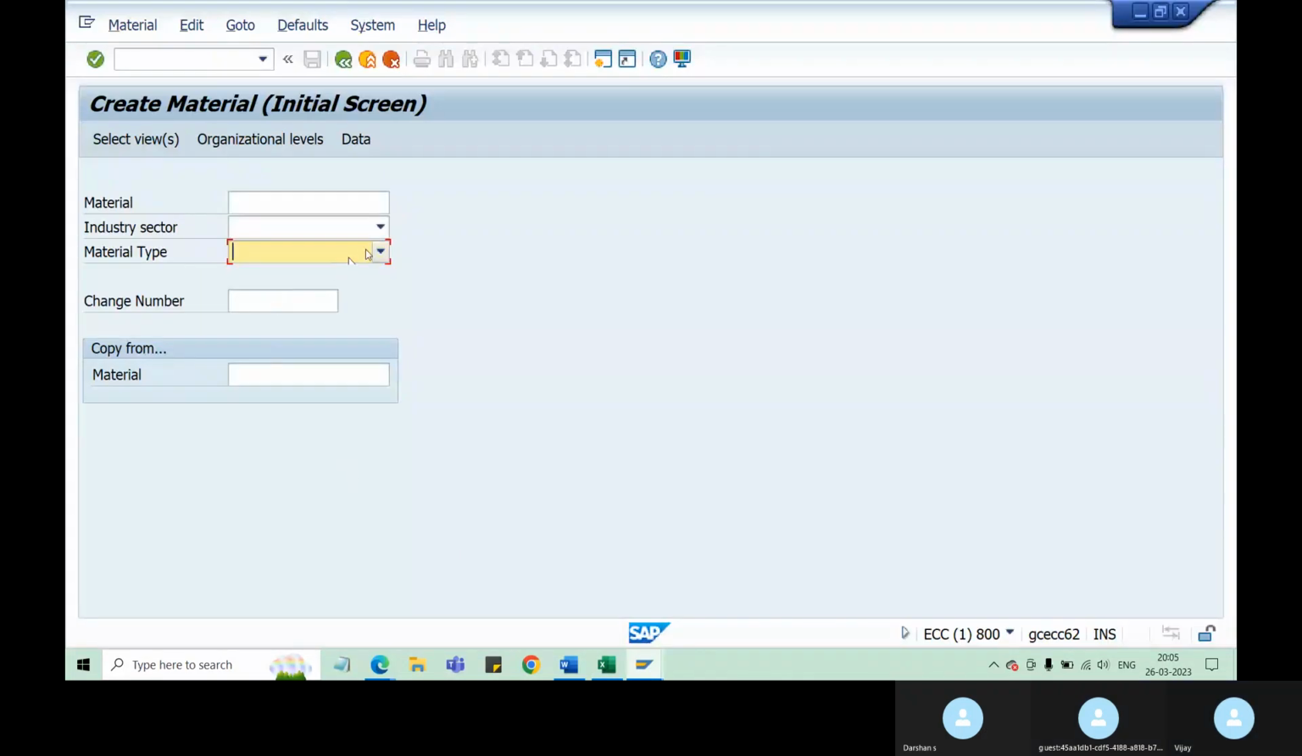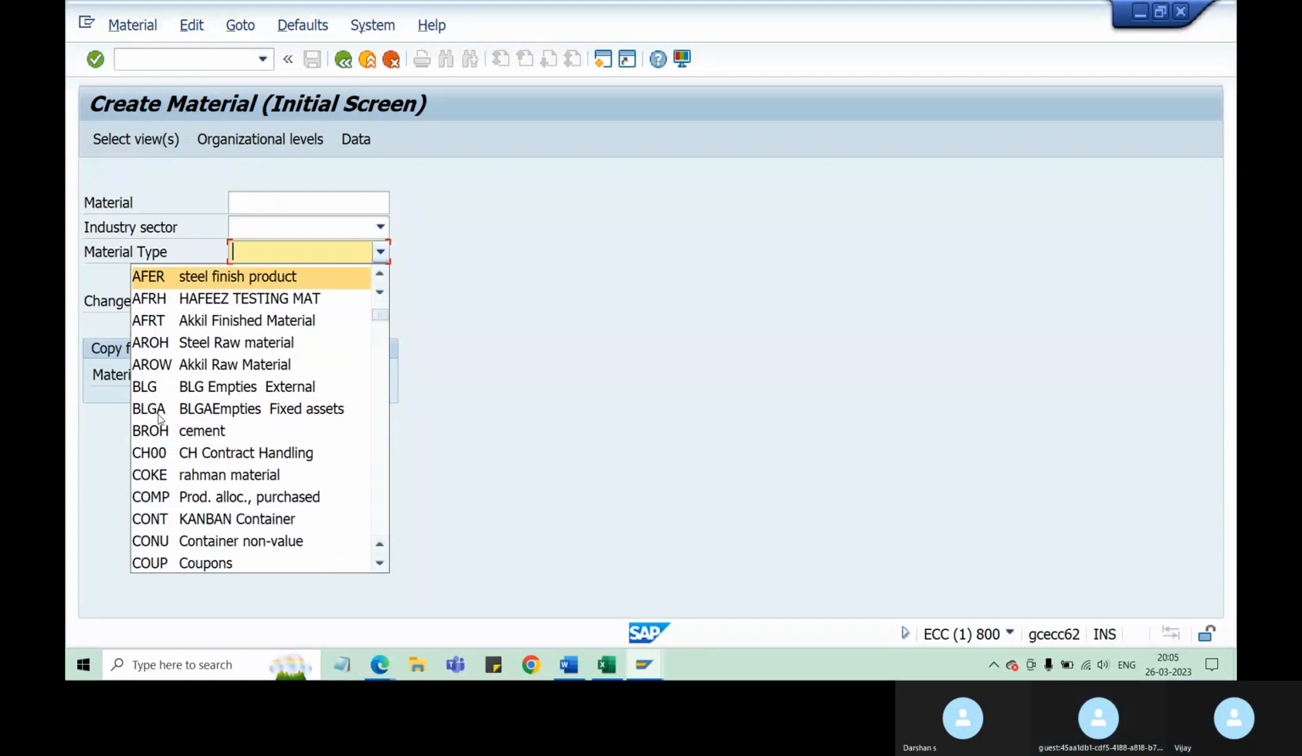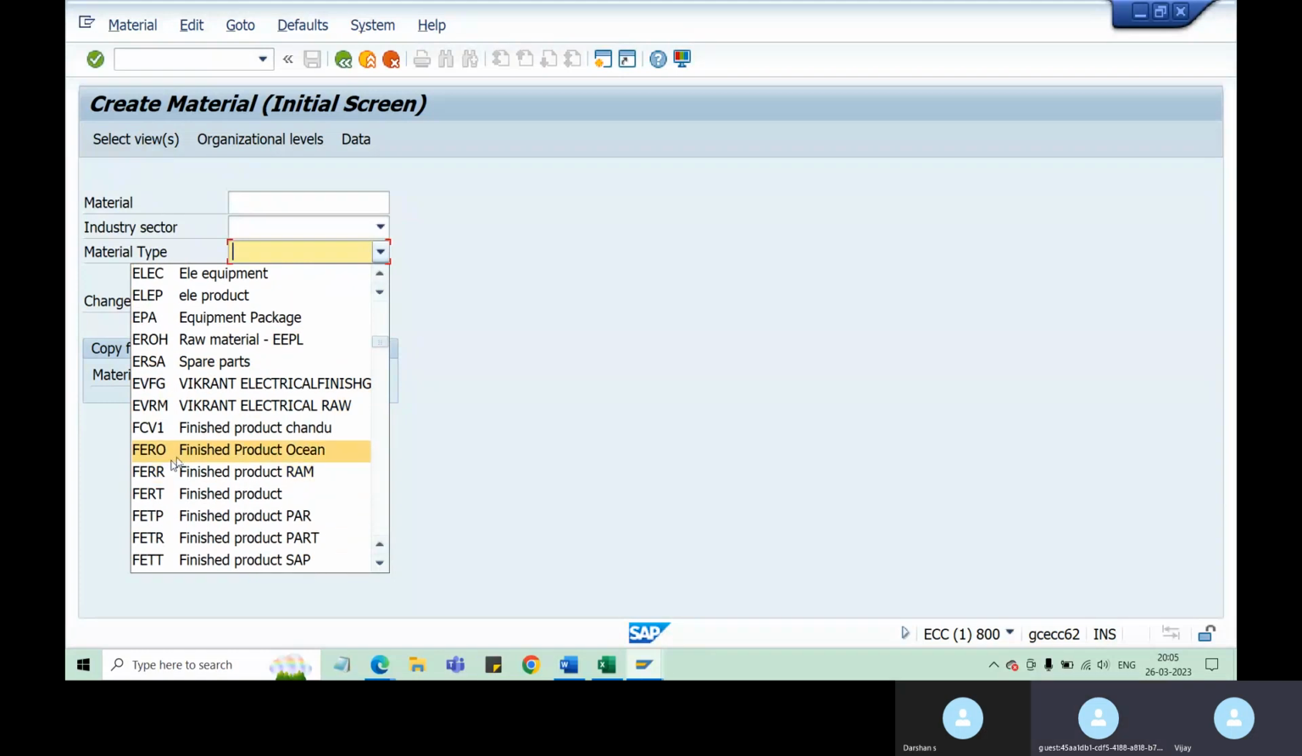Why I'm telling this is that some people have a steel finished product defined as AFER, like that. They have defined it for themselves, for their understanding. So now I'll go for standards, as of now.